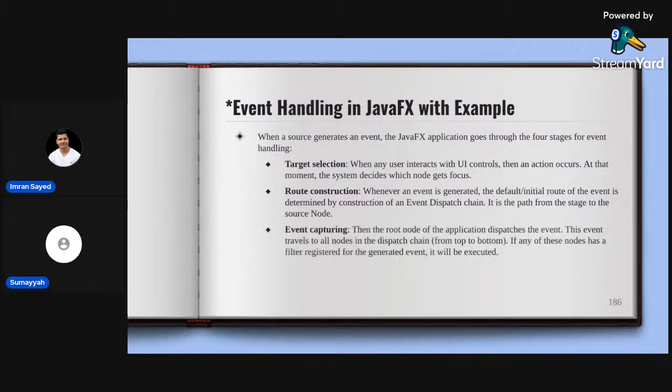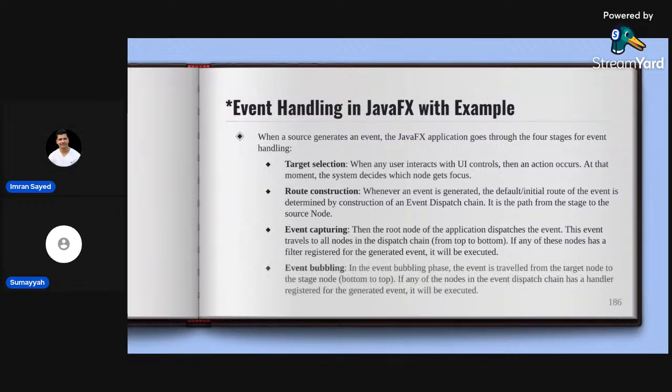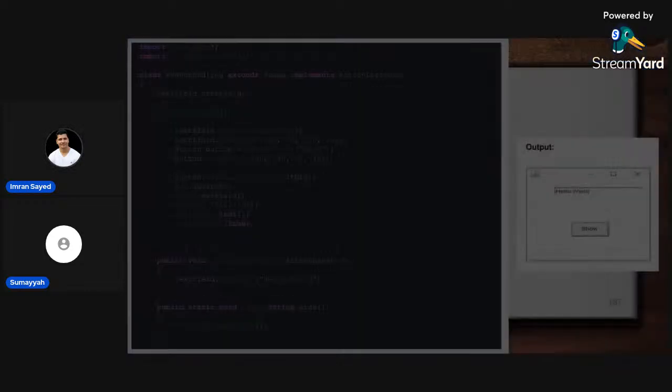Event capturing. Then the root node of the application dispatches the event. This event travels to all the nodes in the dispatch chain. If any of these nodes has a filter registered for the generated event, it will be executed. Event bubbling. In the event bubbling phase, the event travels from the target node to the stage node. If any node in the event dispatch chain has a handler registered for the generated event, it will be executed.